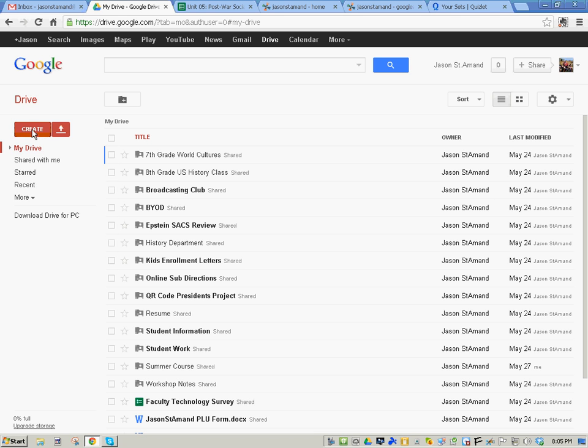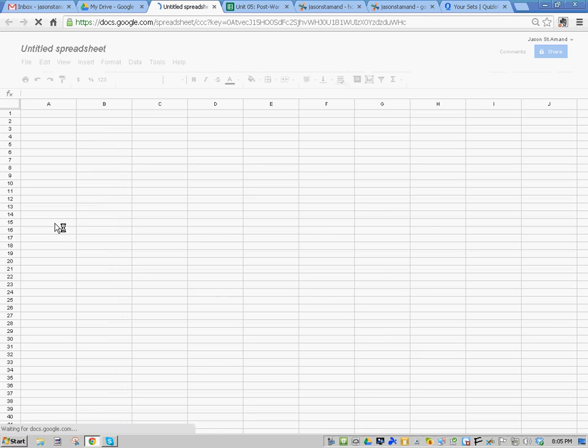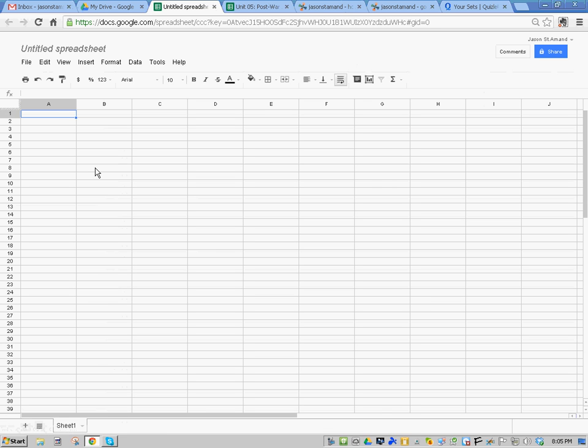When you go to create, you select spreadsheet. When this spreadsheet pops up, it's going to look remarkably like Microsoft Excel. Obviously, it has some differences. What you want to remember when using Google spreadsheets with Quizlet is that you only want to create two columns. I've already created one, and I've got some in my history classes that I teach. Pretty much it's the terms and the definitions, or the names and the definitions, in each column.